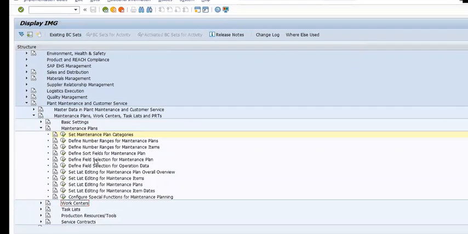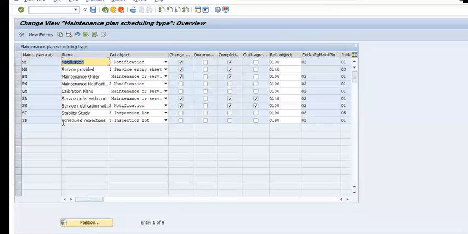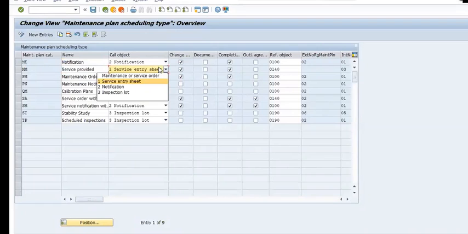Now set maintenance plan category. Okay, we can categorize maintenance plans under different categories. A category is simply a grouping. As you can see, on the left hand side we have a category called ME, PM. So these are all categories. On the basis of this category, you can control certain things, right? Like for service provider, the call object is maintenance service category. The call object means the object which will be generated, or which will be the outcome of this maintenance plan.